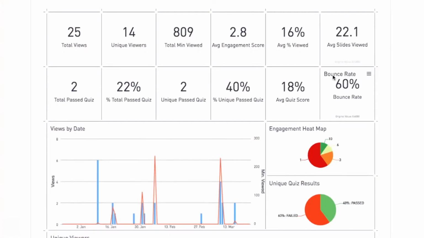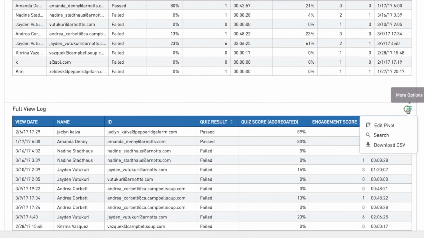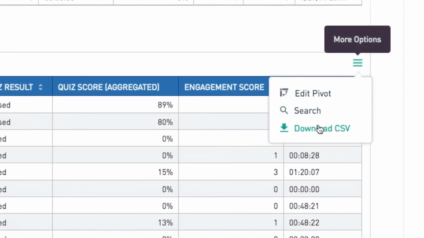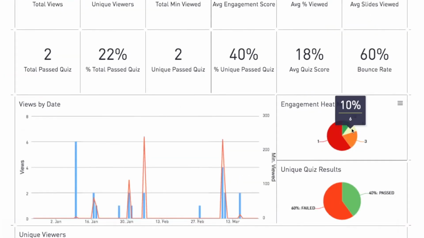And what about that analytics report? Knovio's powerful analytics dashboard gives you actionable insight all the way down to viewer level, including viewing minutes, quiz results, and clicks. You can download your analytics report, including all the charts and graphs, or you can interact with your data inside your analytics dashboard.